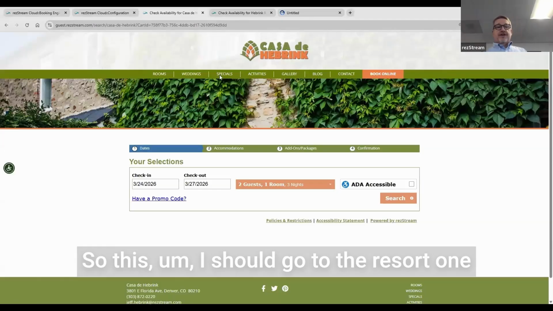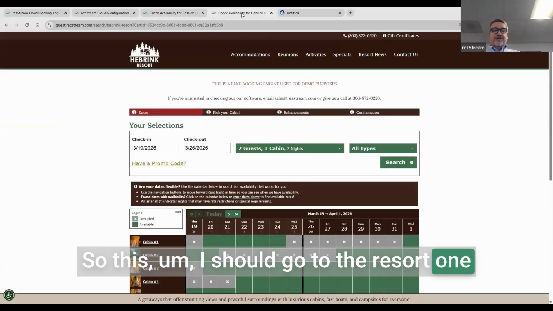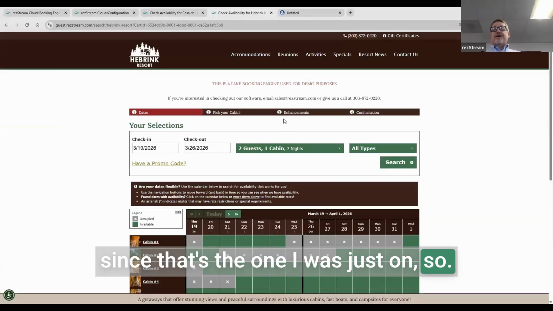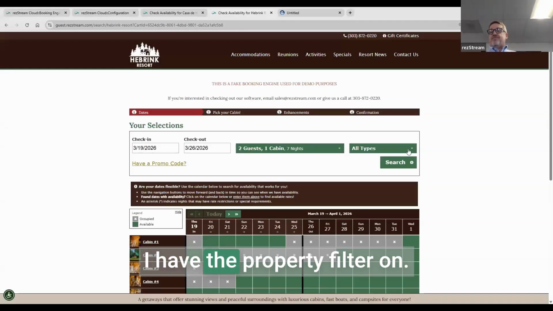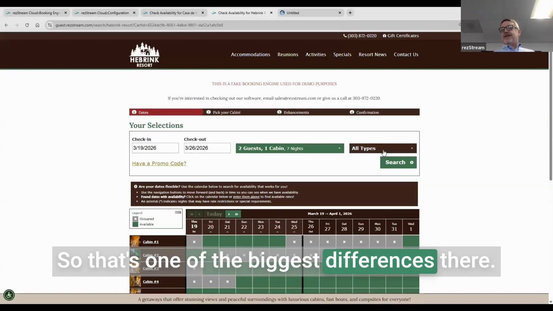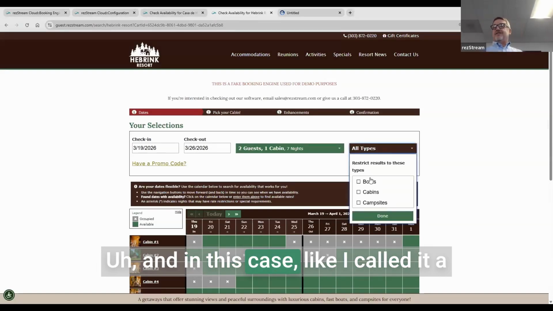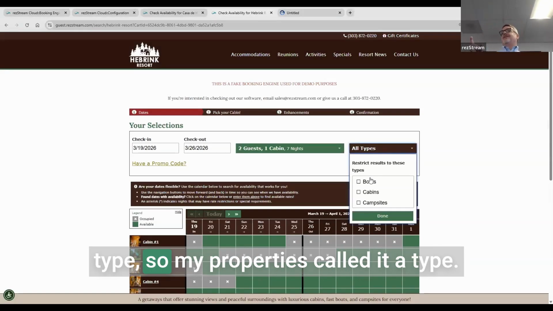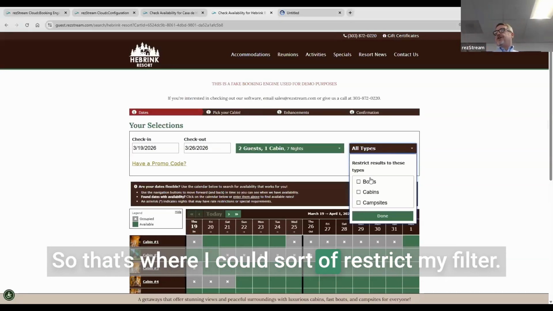So I should go to the resort one since that's the one I was just on. I have the property filter on. That's why you saw that. That's one of the biggest differences there. And in this case, I called it a type. My properties called it a type. So that's where I could sort of restrict my filter.